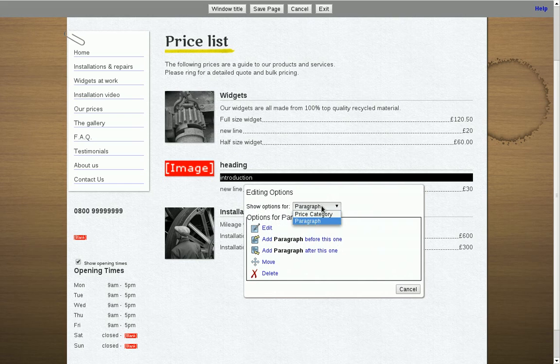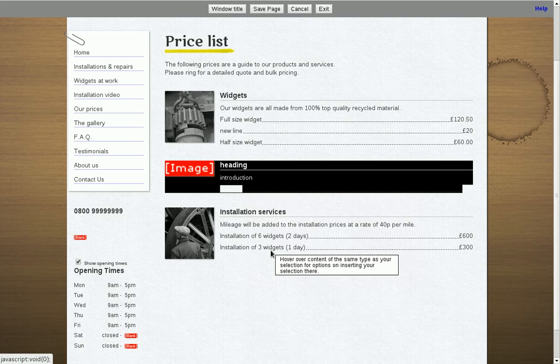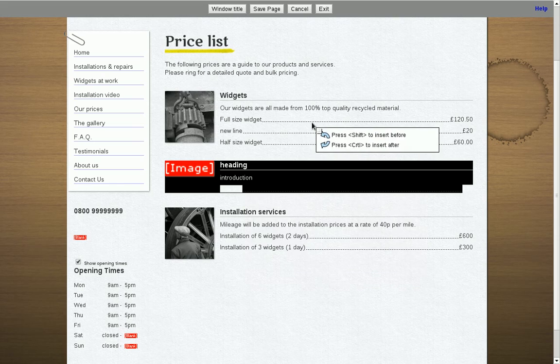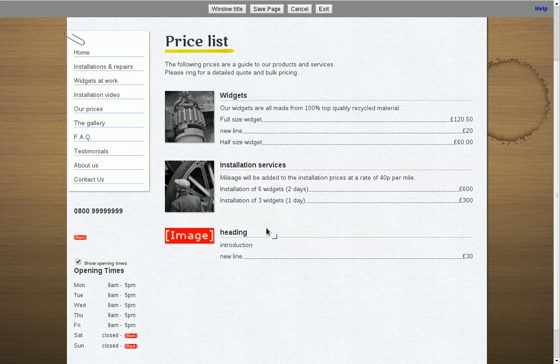If I choose to show options for the price category again, you'll see I can also move the whole category. So just like I was moving a row, I can now move that category. So I can move it to the top or down to the bottom. So I'm just hovering over the existing category, and in this case I'm going to press the Control key to drop it right on the bottom.